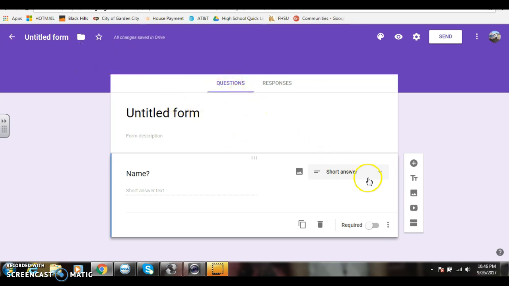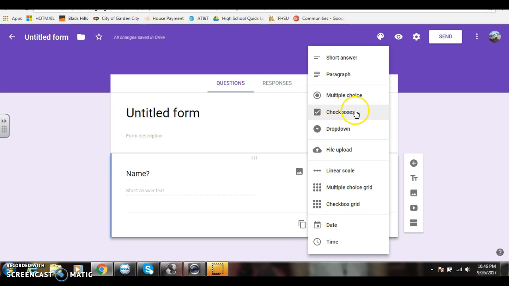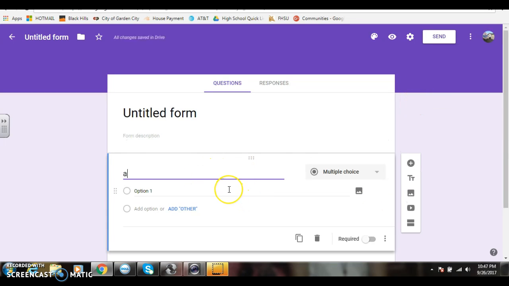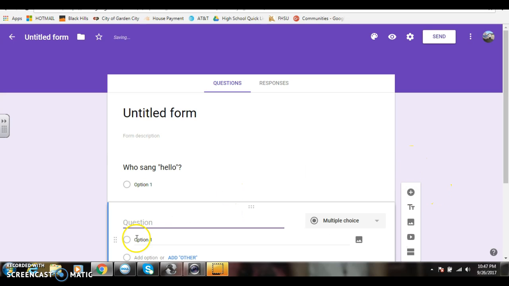Now notice you can do different answers, short answer, multiple choice, check boxes, drop down, etc. like I said. And if you want to add a question, you just add a question. Hello was sung by, I think it's sung by, I don't know. Who sang hello? Okay. And then I can add an answer, whatever, and then I can create a new question. So simple as that.